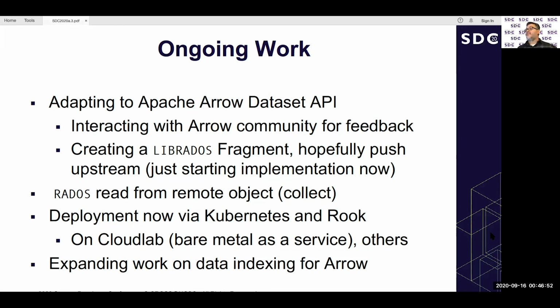We're also working on Rados reads from remote objects. So this is this collect or distributed sort of transform that we mentioned. We now have deployment via Kubernetes and Rook on CloudLab as well as other systems. And we're expanding our work on data indexing for Arrow, right? So we're moving more toward these Arrow-native operations now.